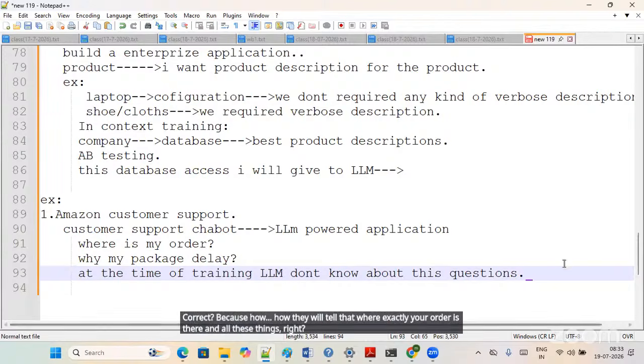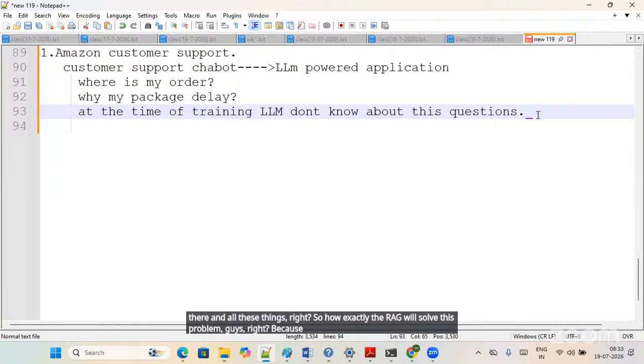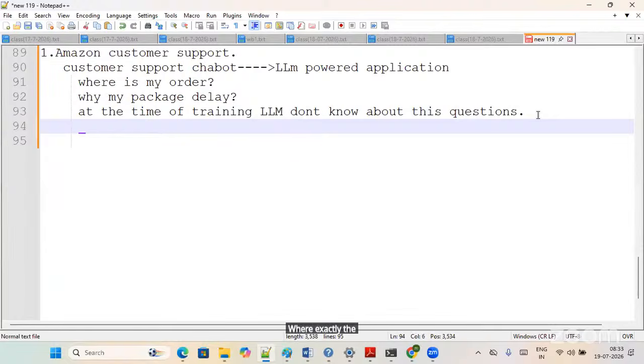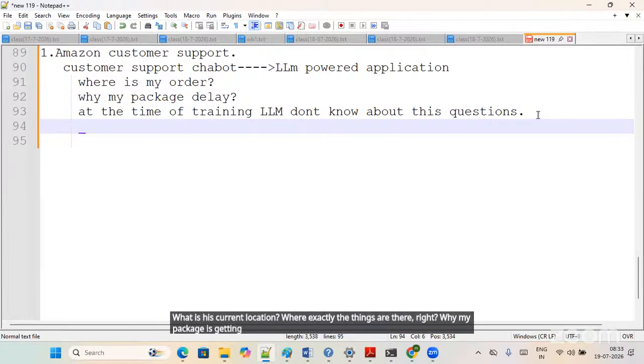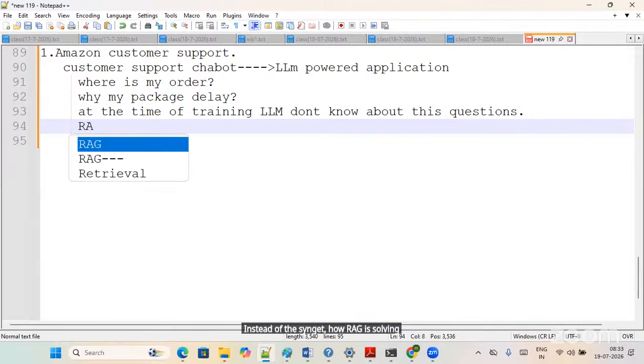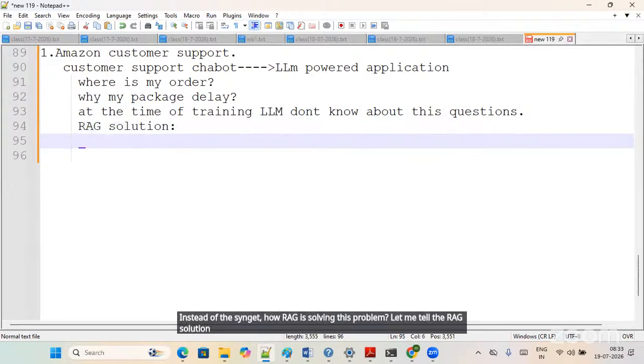So how exactly will RAG solve this problem? Because customers can ask anything. Where exactly is the delivery partner now? What is his current location? Why is my package getting delayed? What is the reason? Many things, and the LLM doesn't have the direct answer for this. So let me tell the RAG solution.